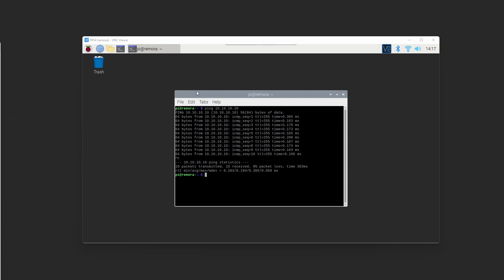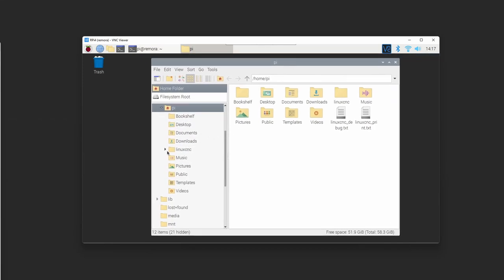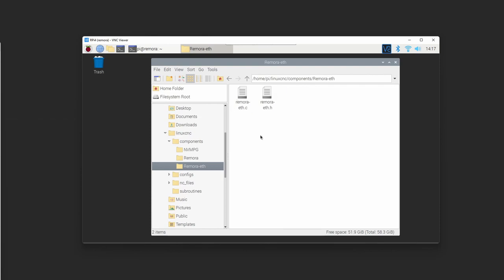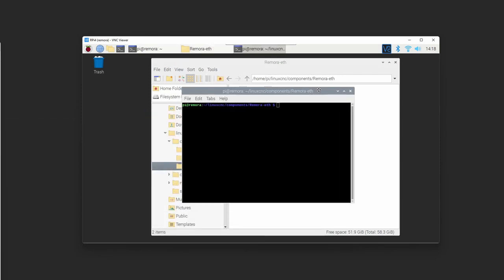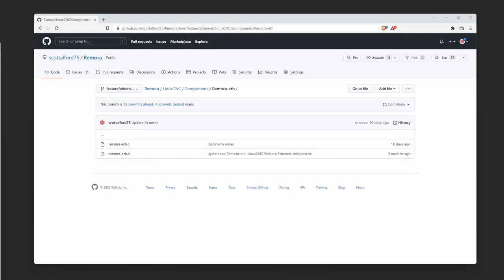So here back on the Raspberry Pi or your LinuxCNC computer that you're running LinuxCNC on, I've already downloaded the components to this computer, and here you'll see the Remora Ethernet component with those two files that I just shared on the GitHub page. So we want to compile this and allow LinuxCNC to run it. We do that using the halcompile command, as superuser, to install the Remora Ethernet component. There we go, so that's compiled the component and then copied it into the LinuxCNC modules directory. So this now will allow LinuxCNC to use the Remora component. So we have the Remora Ethernet component installed into LinuxCNC.